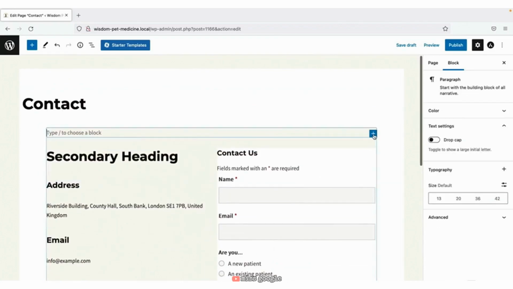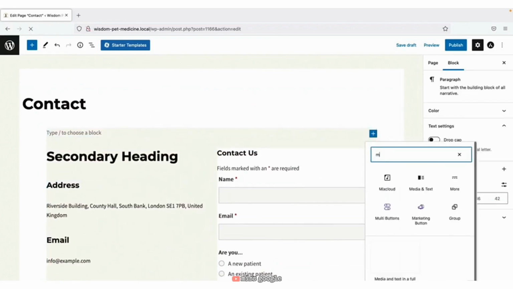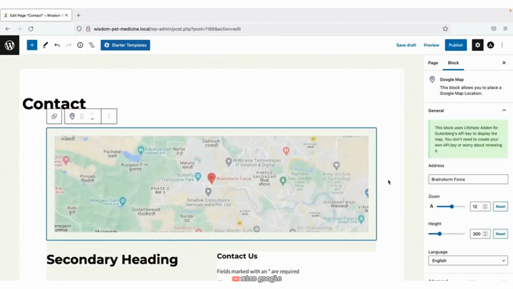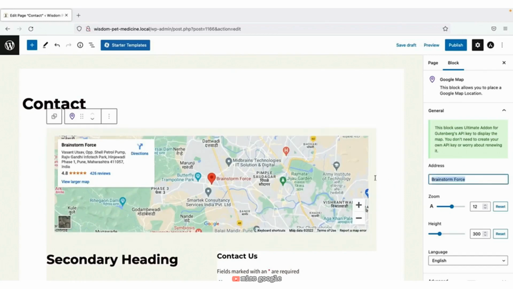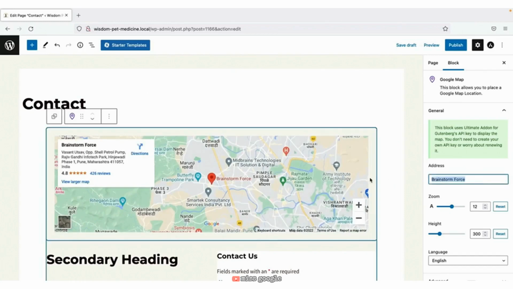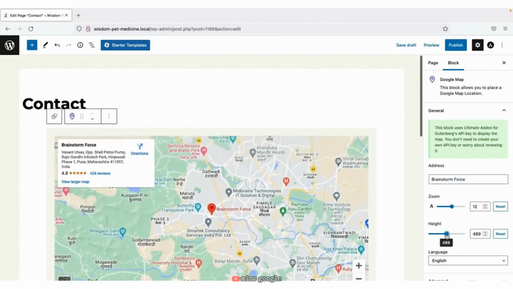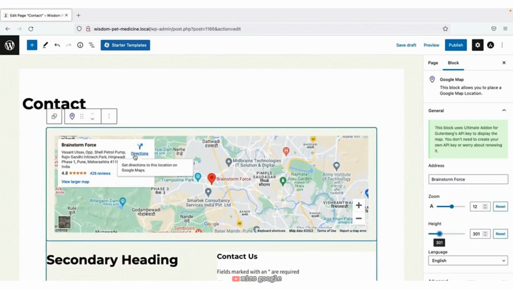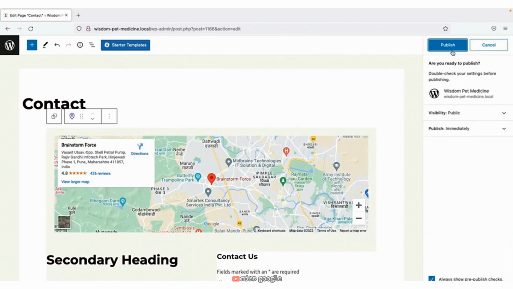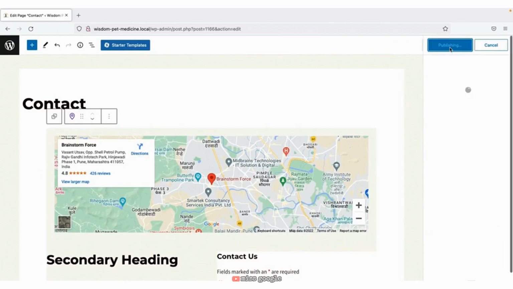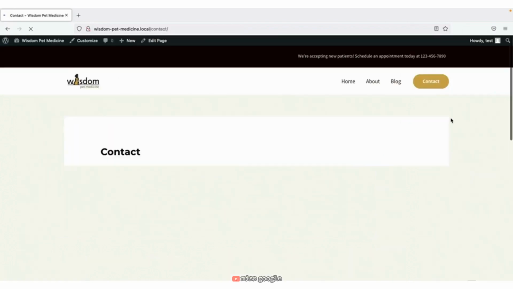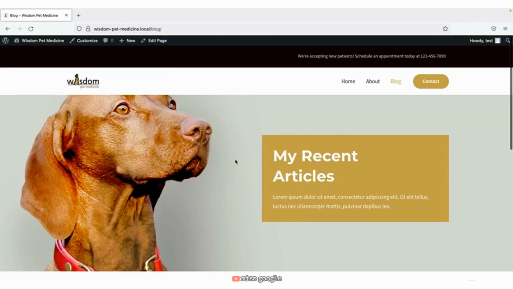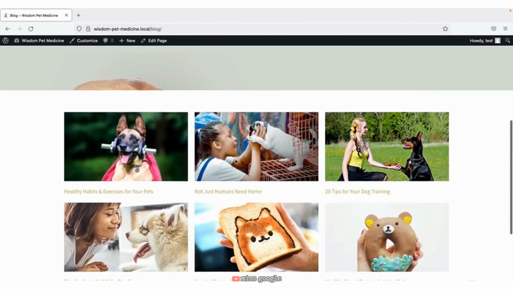I'll say Insert Before, click the plus button, and WordPress comes with a Google Map block out of the box, which is pretty nifty. Just type in your business's address, select the zoom level, how tall you want the map to be, etc., and it'll appear right there on your contact page with driving directions. So with our map in place and our contact form, I'm going to click Publish on this page and check it out.